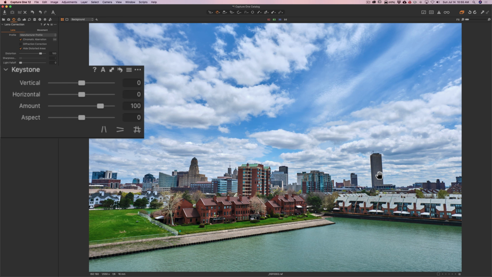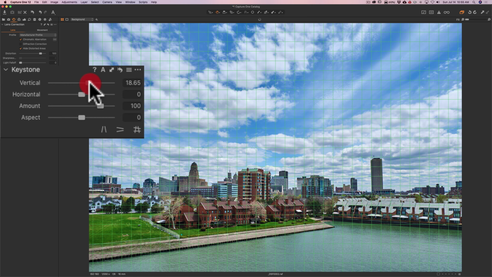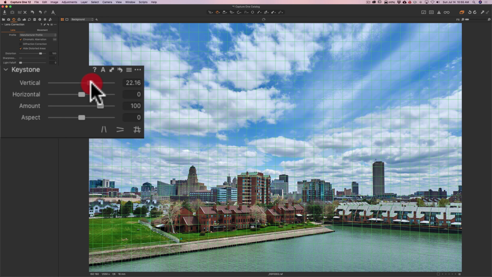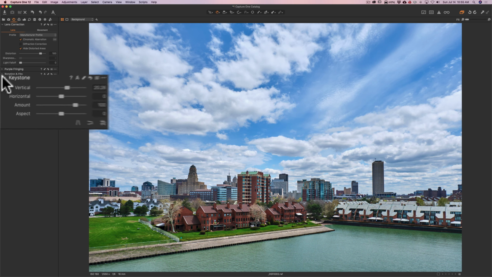Keystoning. This image is leaning back a little bit because I tilted my camera up and I used, I think, a 16mm lens. So I'm going to go to the vertical slider and I'm just going to move this the other way, actually. You can see how it straightens out those buildings. It takes a second to render, so you got to kind of be patient with this adjustment. I think that's pretty good right there. So we're going to leave that right like that. So we're good to go right there.